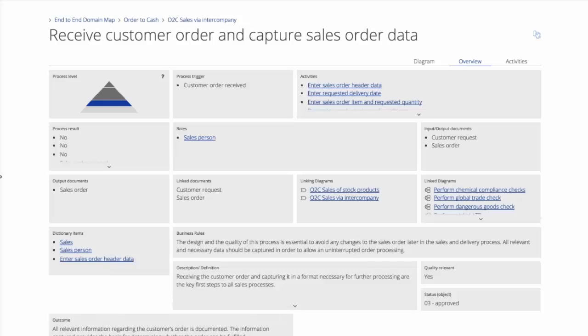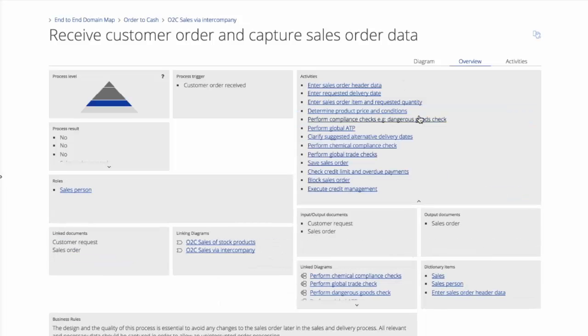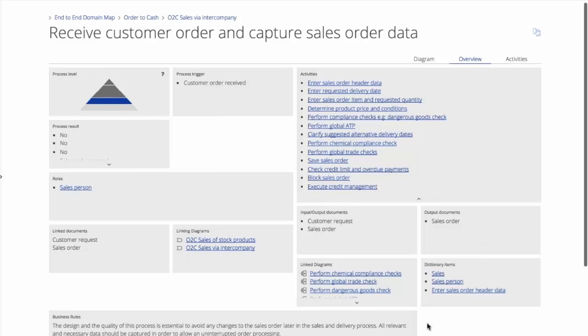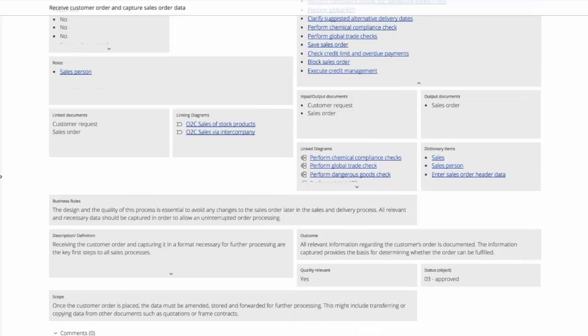So this is something we like very much about the Signavio collaboration feature, that next to the diagram, of course, we think these overview tabs are really valuable because they show this process, in which scenarios it occurs. So it's kind of like the relation model you can see. You can see which activities are actually included here, which you could then also relate to the standard SAP transactions. You can see the interfaces, which dictionary items have been used. And of course, and this is something we have in our description of the processes, the business rules or advice concerning business rules, the description, the outcome, if it's quality relevant, for example, and the scope.